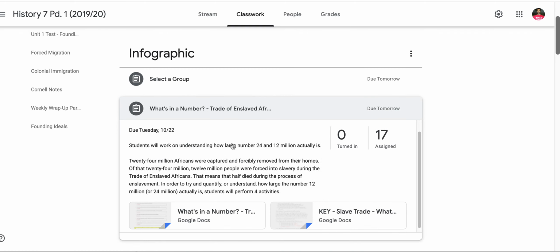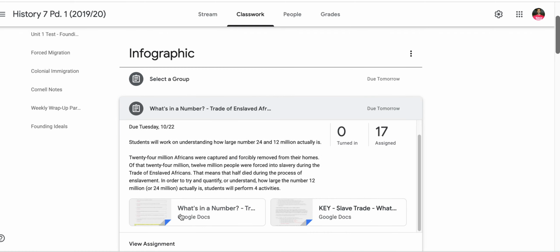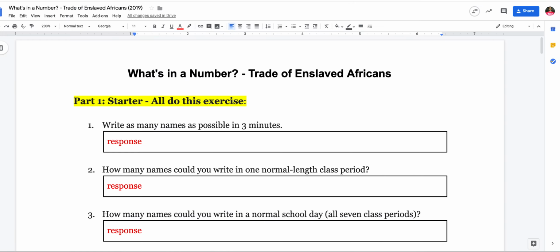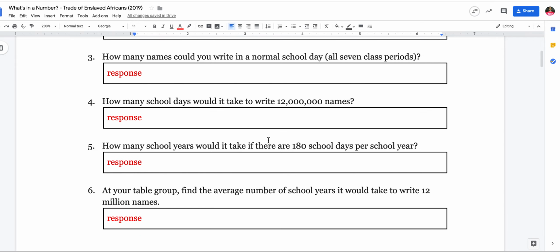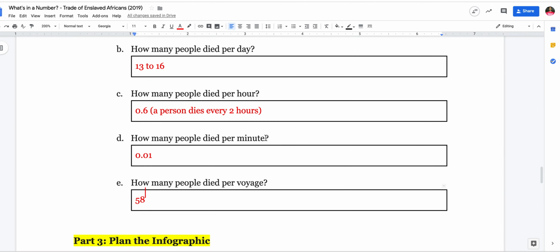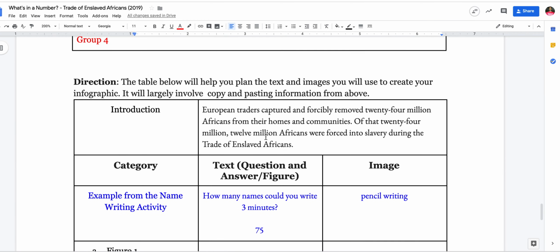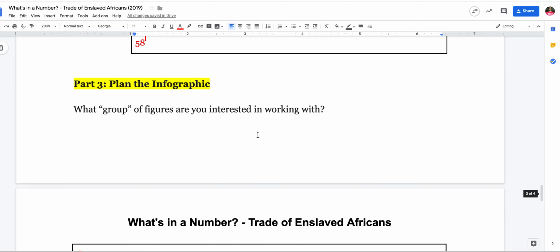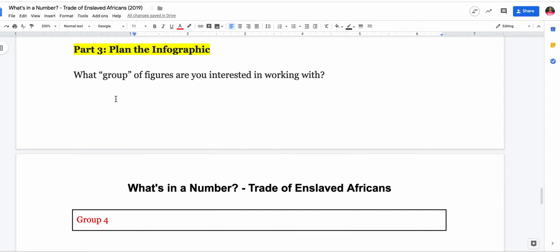You'd open this up. In class, we went over all this. You're going to be opening up your own version of this, which you've already done because you've been working on it. And of course, it looks like this. What's in a Number? Trade of Enslaved Africans. The bottom table looks like this. The first part says Part 3, plan the infographic. This is all the way at the bottom.